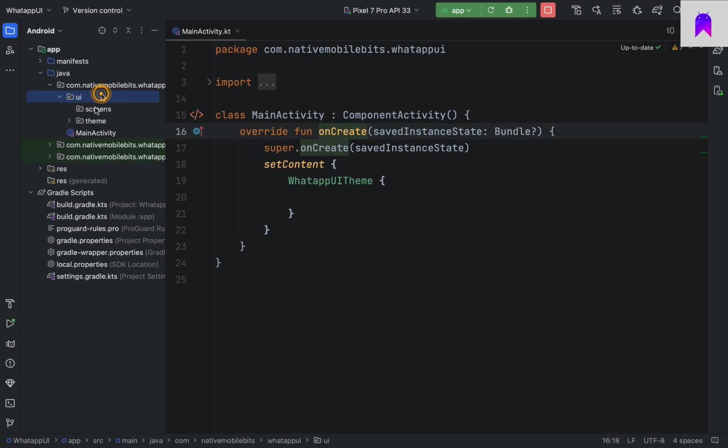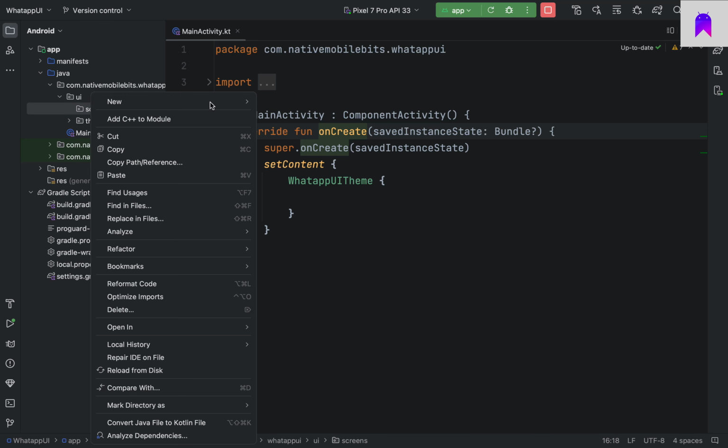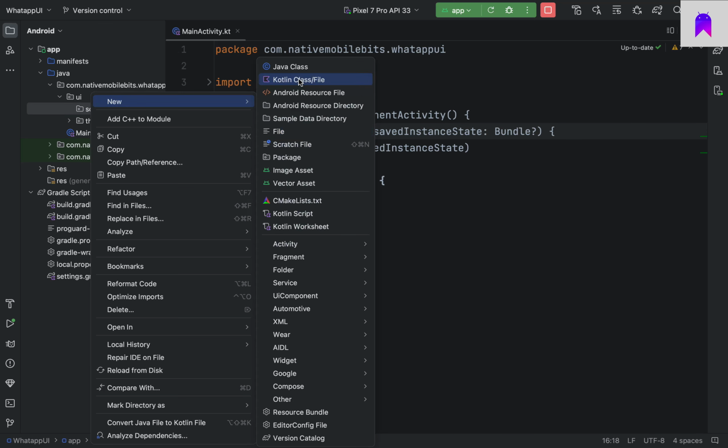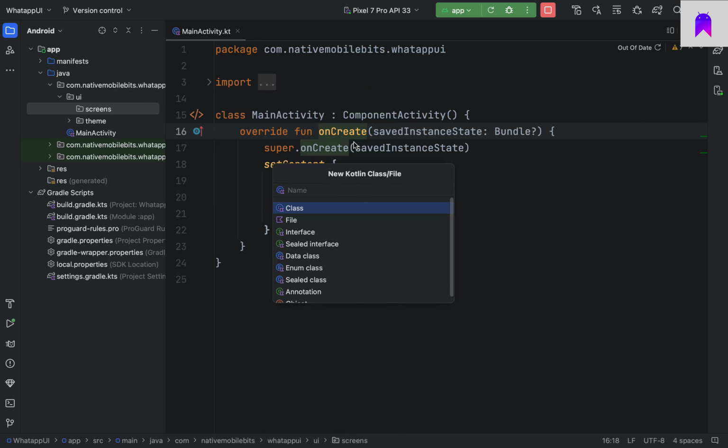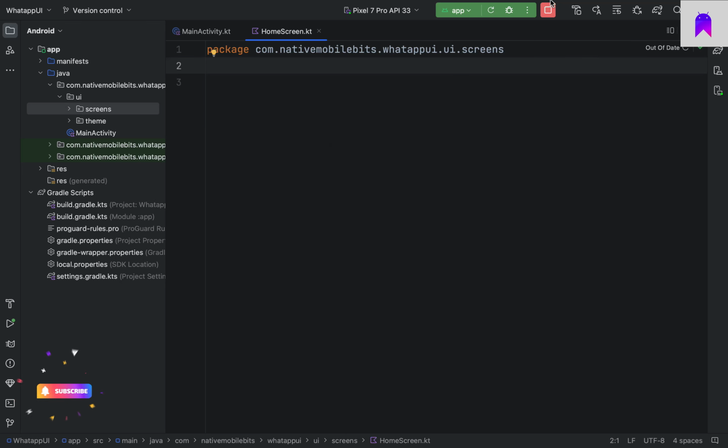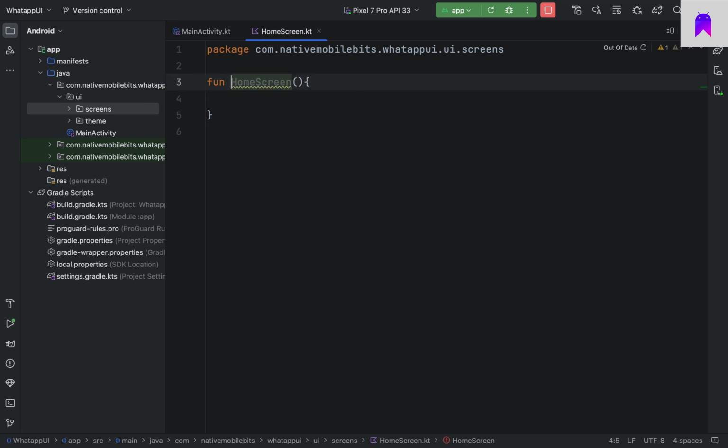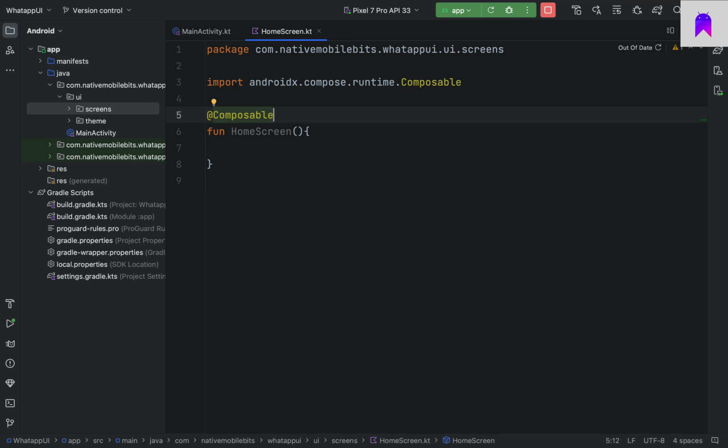Okay, now our UI has this theme which is already created by Android Studio with some default values. We will modify it later, but now we also have one package for our screens, and we can design our first screen. The first screen we can design using a file, and we can call it home screen. So we can design our home screen using a function. We can call it function HomeScreen, and we just need to annotate this function with @Composable so that it becomes a composable screen for our Jetpack Compose.